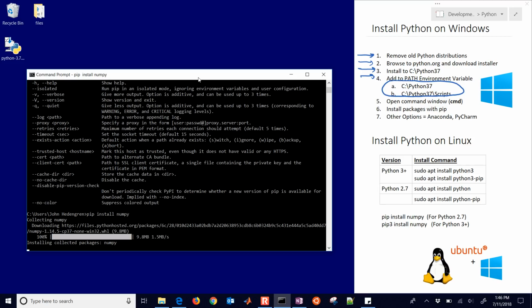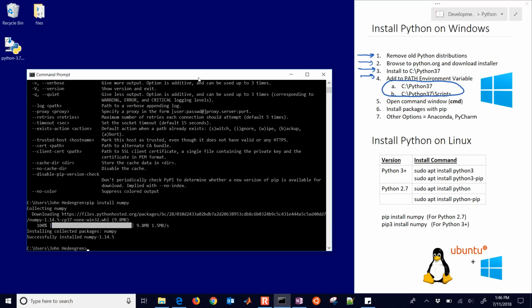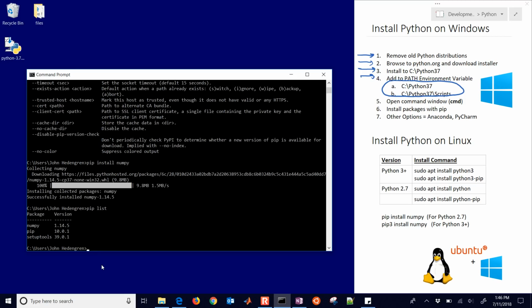Now it's installing the NumPy package right now. You just go ahead and leave this window open until it completes. And what you want to see is that it successfully installed the NumPy package. And your version number might be a little bit different if there's some upgrades to that package. The other thing you can do is just look for any packages that are installed already. So we have NumPy, pip, and setuptools. So we don't have very many right now.